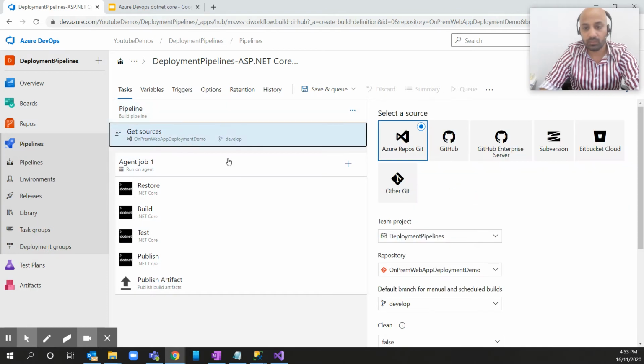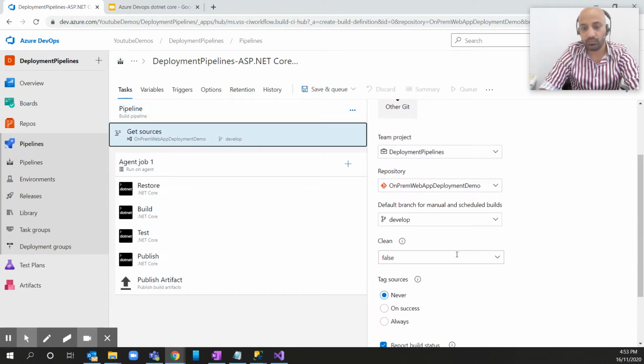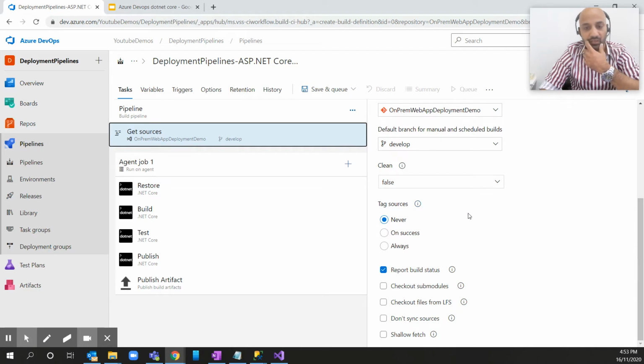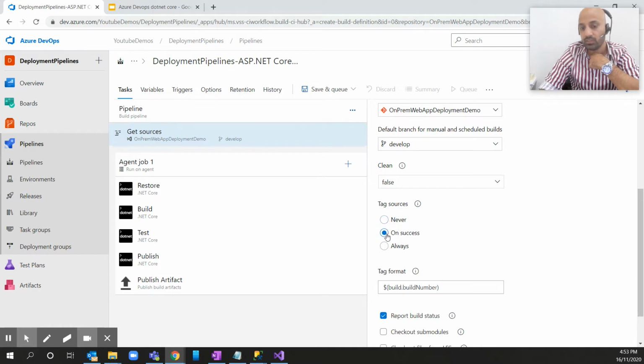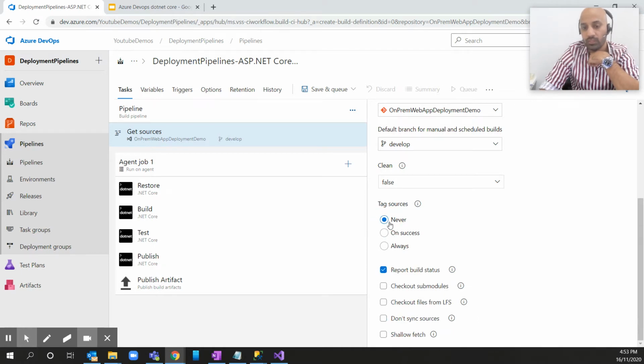If I go down here, this is about my source code, which I configured earlier. There are some more options over here. Do we want to clean the environment before doing a new build? And then if you want to tag after the success or the failure. So if I say on success, it's going to create a tag in the repos, the git tag, and I can give the format as well. I don't want the tag in this case. And then if I check this, it's going to send me an email on the status of the build, which is fine in this case.